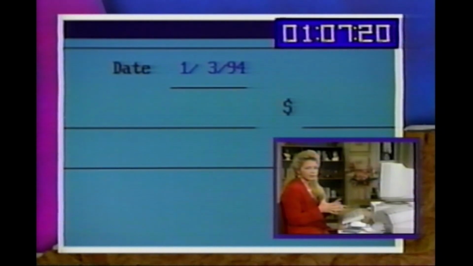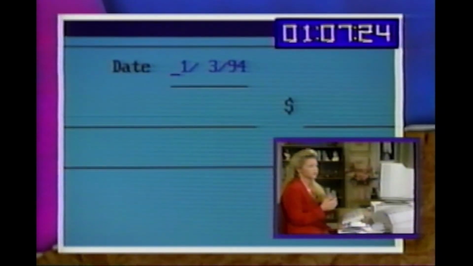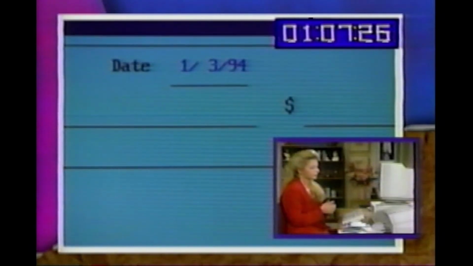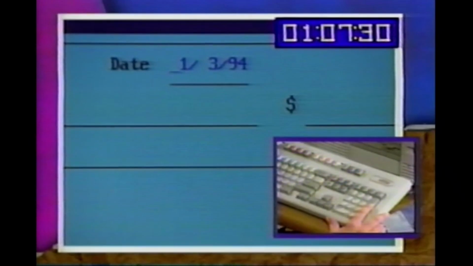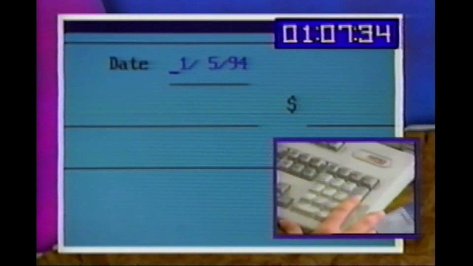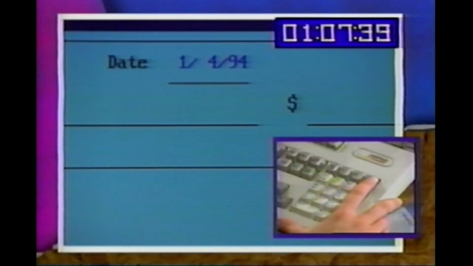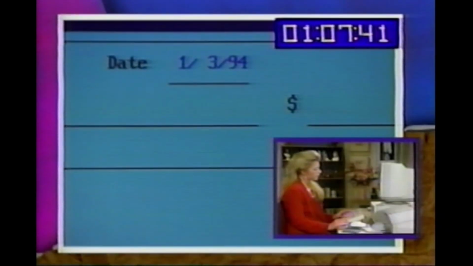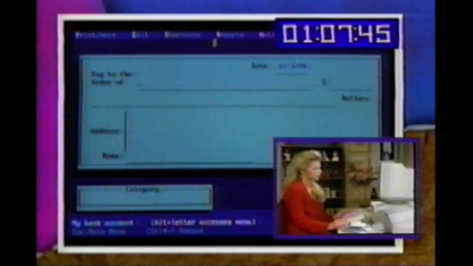See, there's a clock inside the computer that keeps track of the date, and Quicken goes out there and puts that date automatically in my check. By pressing the plus key, the date goes up, and it's a kind of handy little feature. Every time I press the plus key, the date goes up. By pressing the minus key, the date goes down. When I press the tab key, I'm right here to tell Quicken who the check goes to, just as if we were writing a regular check.